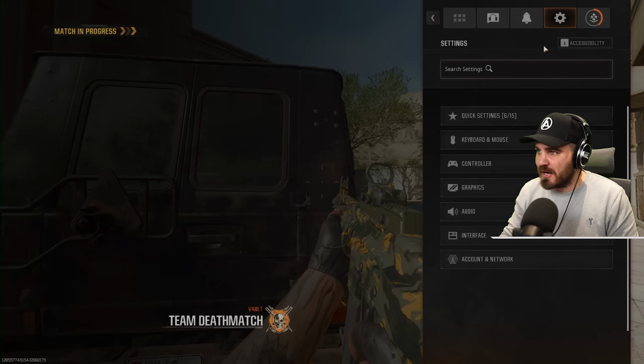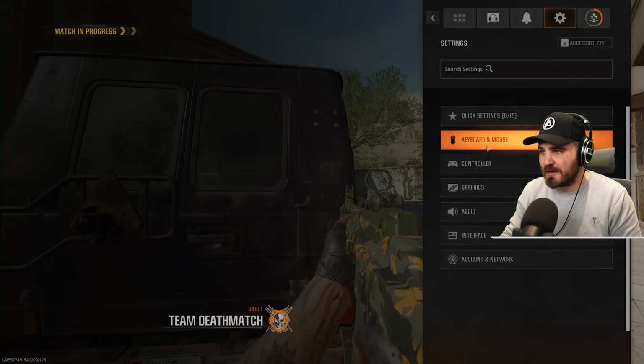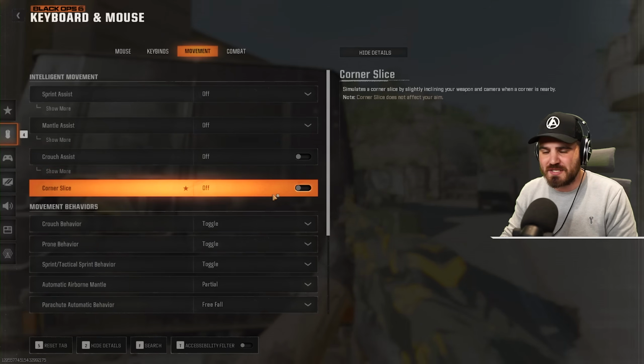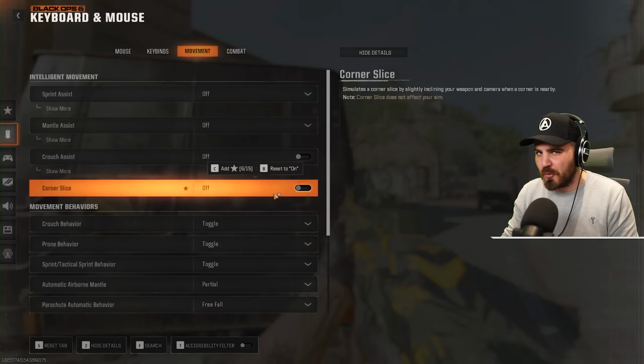So just a reminder there, corner slice, you want to go into either keyboard or mouse or controller, go to movement, corner slice, and turn that off. That's setting number one.